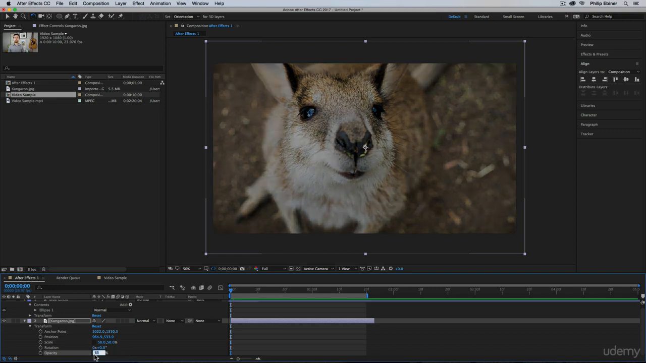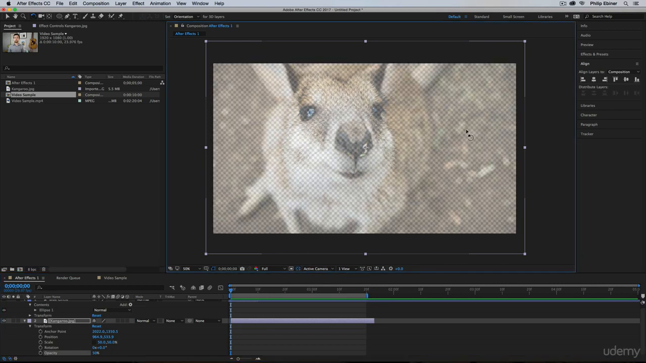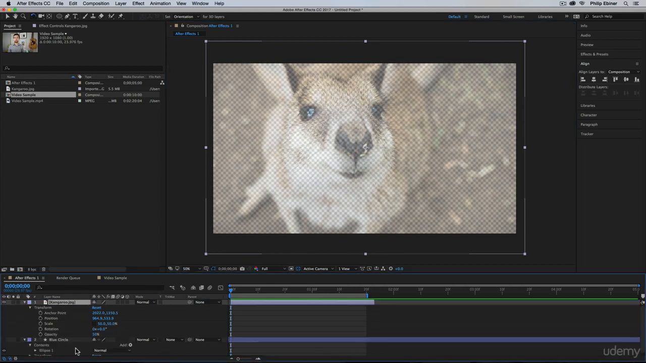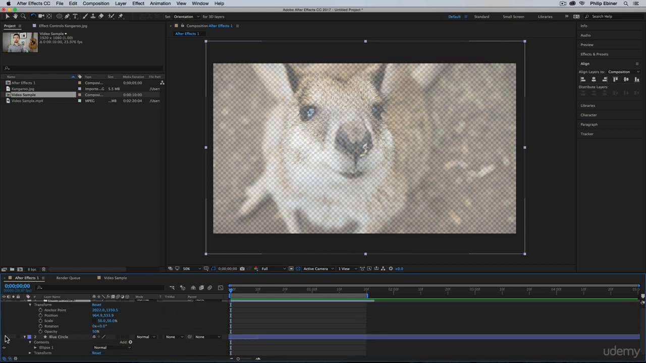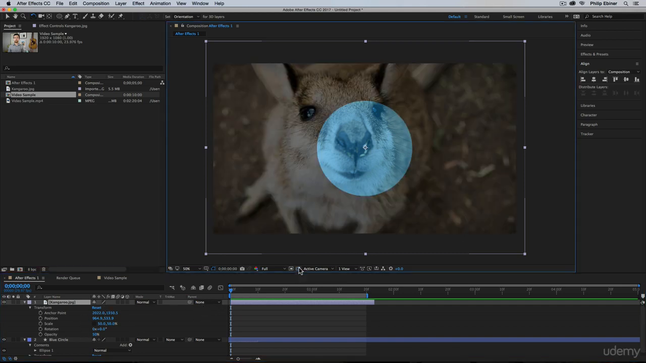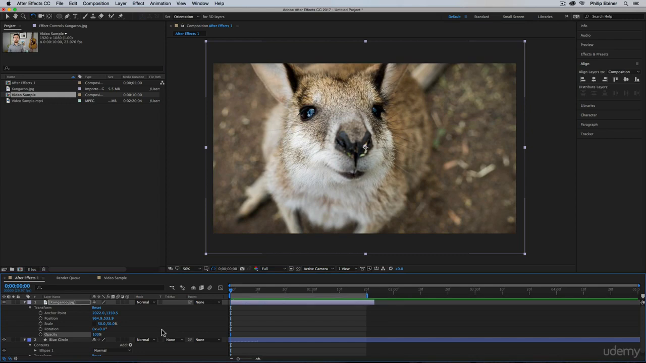If we put it down to say 50%, and then we toggle on the transparency of this composition, you'll see that there is some transparency. Say we move this kangaroo above our blue circle, and then we turn on our blue circle again. Now we can see the blue circle behind our kangaroo. That's because we're at 50% opacity for this photo layer. I can turn off the toggle transparency grid and you can still see that this circle is behind this photo layer. So let's bring that back up to 100%.